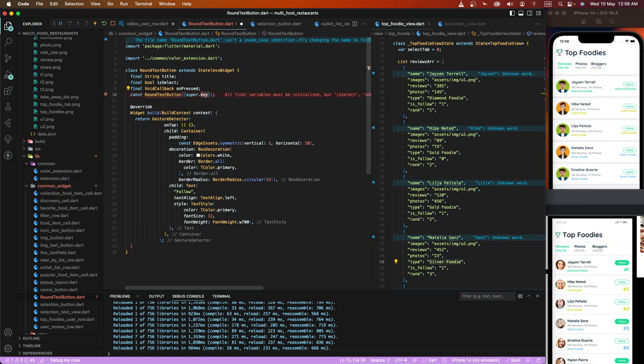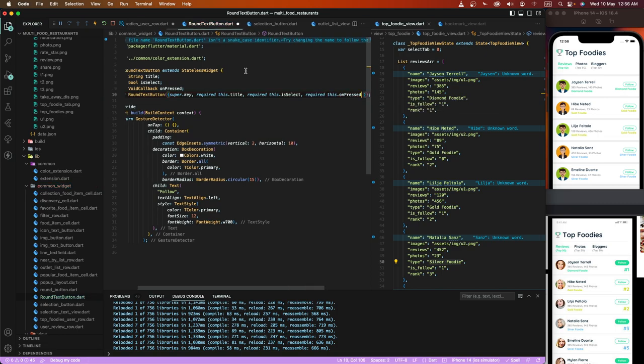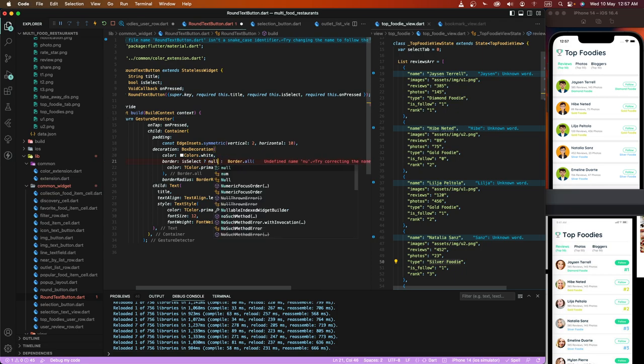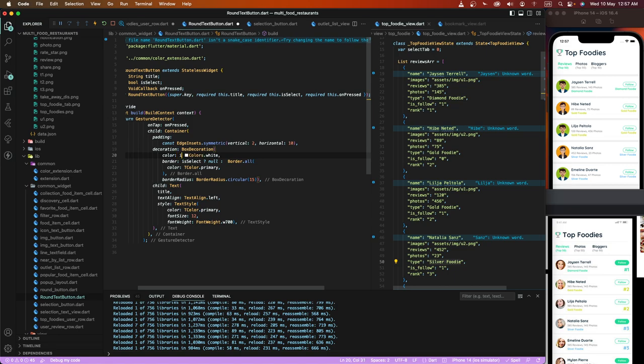Let's make all of them required: required this.title, and this.isSelected. On press, we set onTap in the GestureDetector, and we set the title inside it. And we need to create this theme. First copy this theme, and if it's selected, remove this border, we need to pass null.